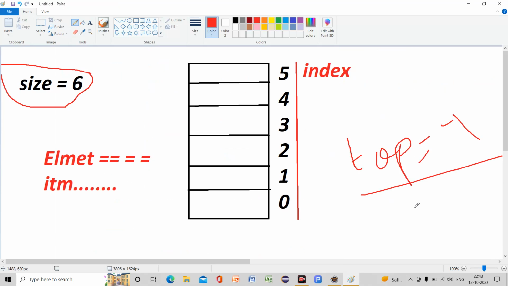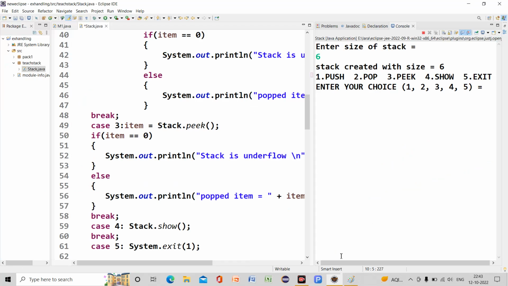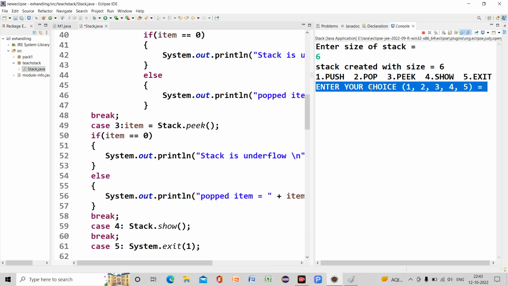Just listen to what I'm saying. If top is on -1, it means our stack is empty. So how will we check whether our stack is empty or not? There is nothing to delete, isn't it? So just for an example, look at this line of the output.